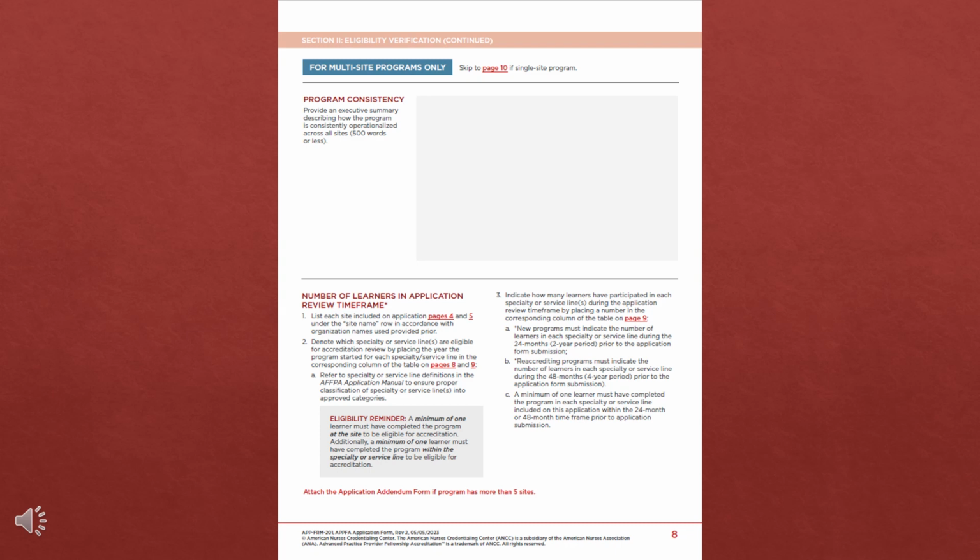Under number 3, you will see instructions that you will utilize on the next page. You'll indicate how many learners have participated in each specialty or service line during the application review timeframe by providing a number in the second column. Remember, if you are a new applicant, you are looking at a 24-month timeframe prior to application submission. For reaccrediting programs, you are looking at a 48-month timeframe prior to application submission. You will indicate this number of learners in each specialty or service line during the appropriate timeframe.